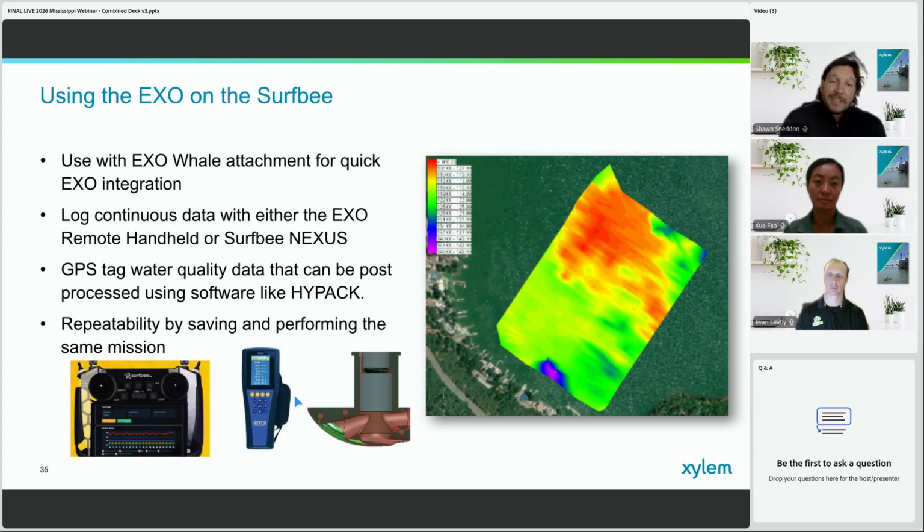When using the EXO on the SURF B, we use what we call the EXO whale attachment. This gets added to the platform, one of the wells in the SURF B vehicle, and the EXO screws into it similar to the sonde guard. What this does is it helps protect the sensors, but it also allows the necessary water flow through the sensors to get your accurate measurements.